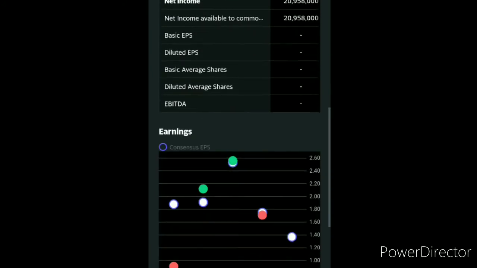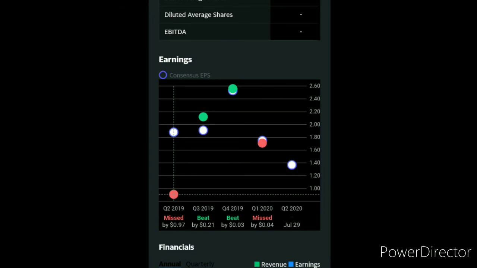Here it is. Okay, so earnings. Let's go to earnings. So this shows you what the analysts thought they were going to make each quarter, and if they actually met expectations. As you can see, in quarter 2 of 2019, they didn't meet expectations, not at all. They were down quite a bit. In quarter 3 of 2019, they beat them. Quarter 4, they barely beat them. So everything's kind of priced in.